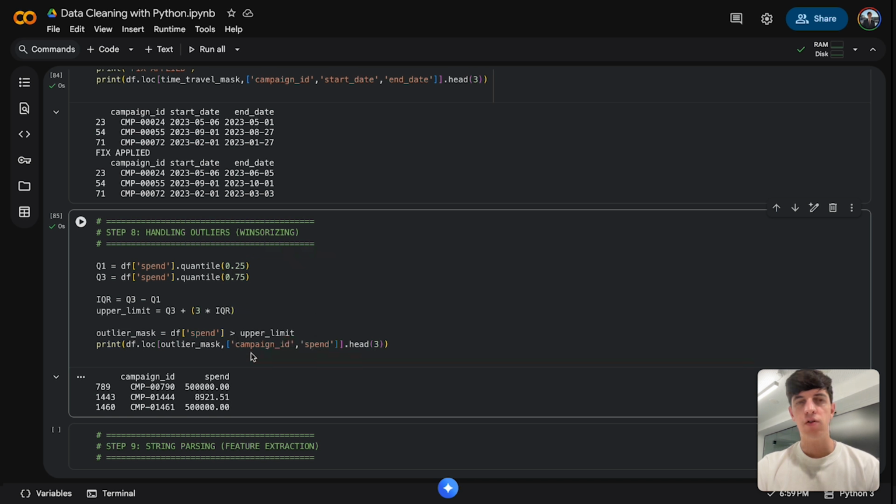And again, just trying to explain the logic here. I'm basically calculating the interquartile range, and the idea is that I want to see what the usual range is for the value spend, so what is considered a normal variation for this value. And then I'm saying, let's get the Q3.